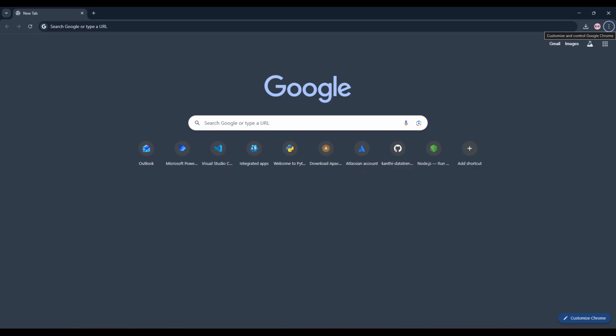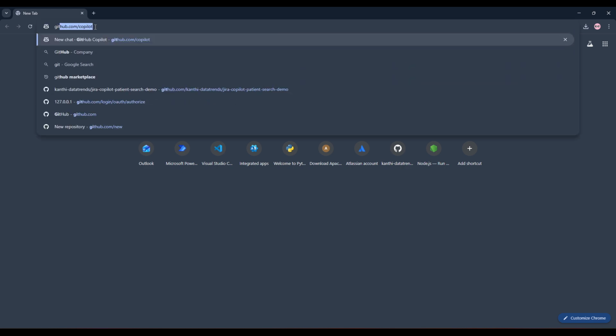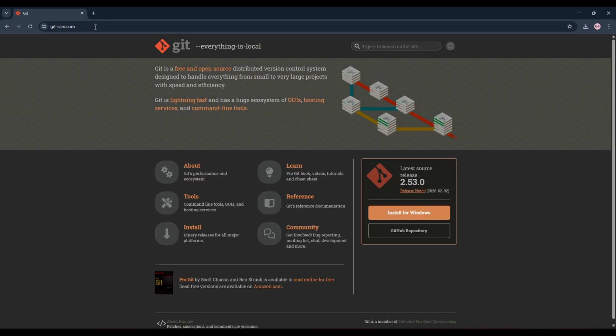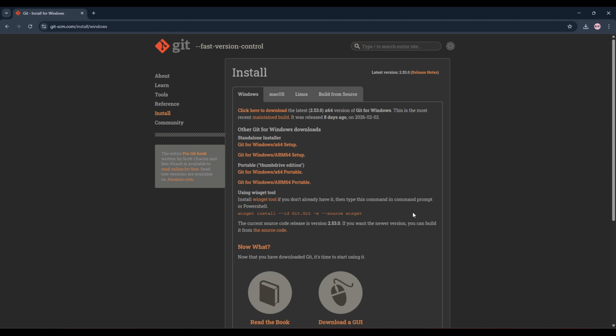Open your web browser, go to git-scm.com. You will see a download for Windows button on the right side, this one. Click it and the download starts automatically.